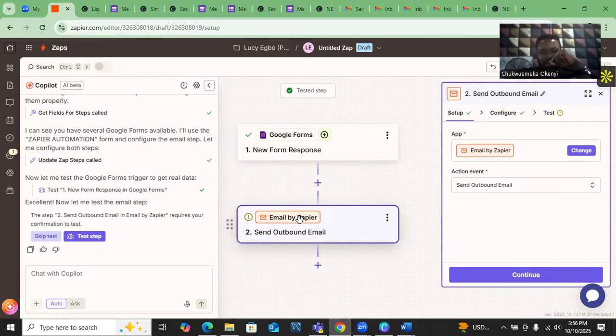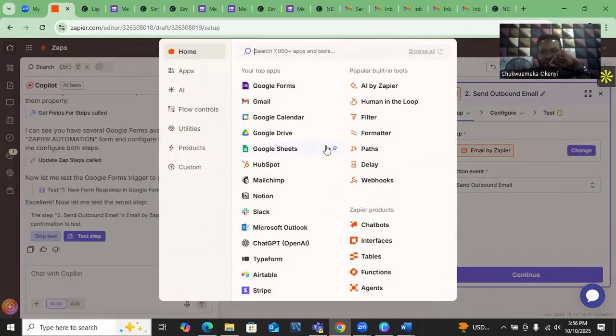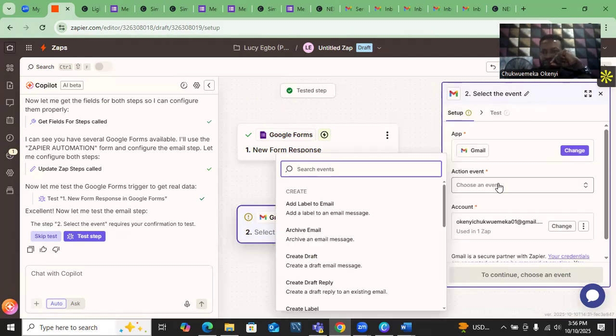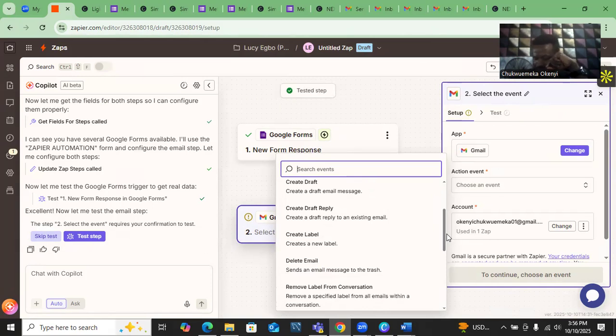Now this is email by Zapier. We don't want to use email by Zapier. We want our own email. So I'm going to choose my Gmail account. All right. So what is the event? The event is that you can add a label to the email, archive the email, create drafts.